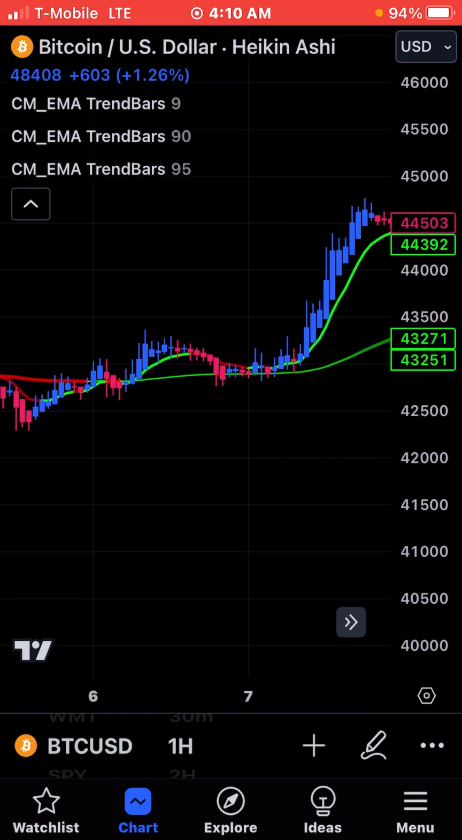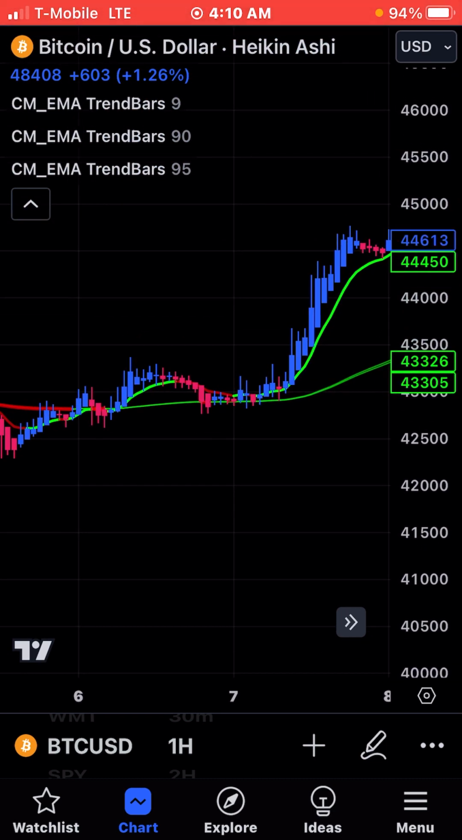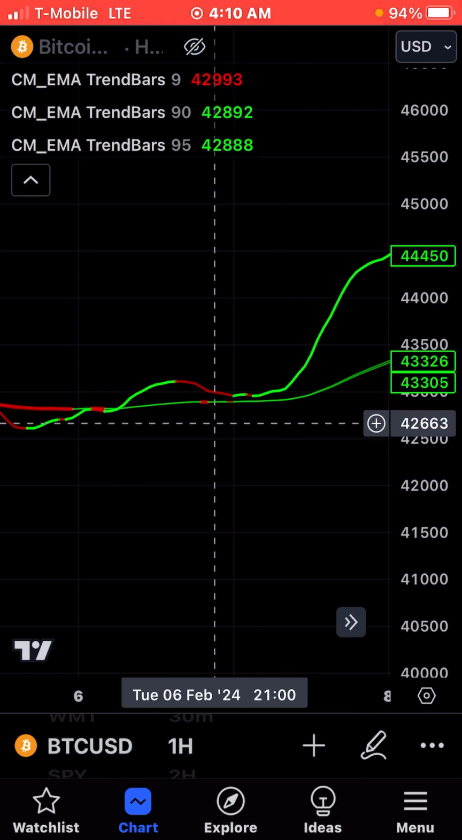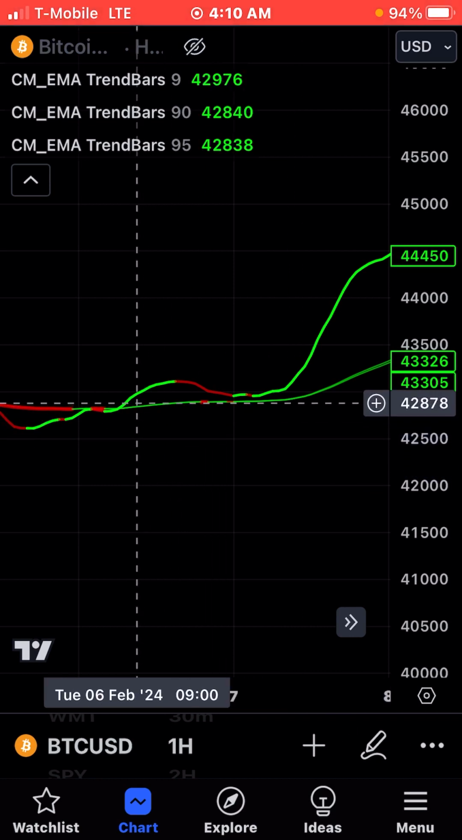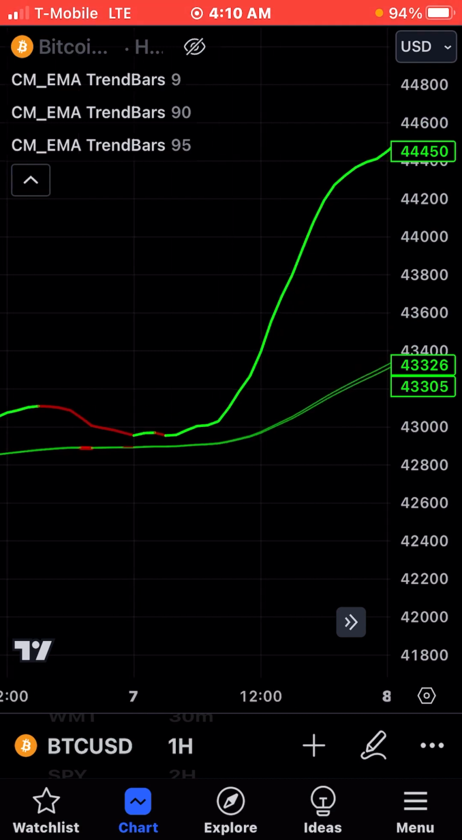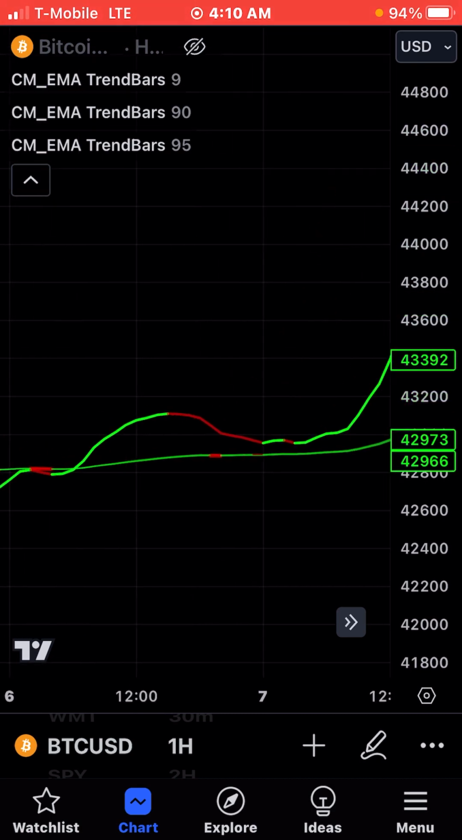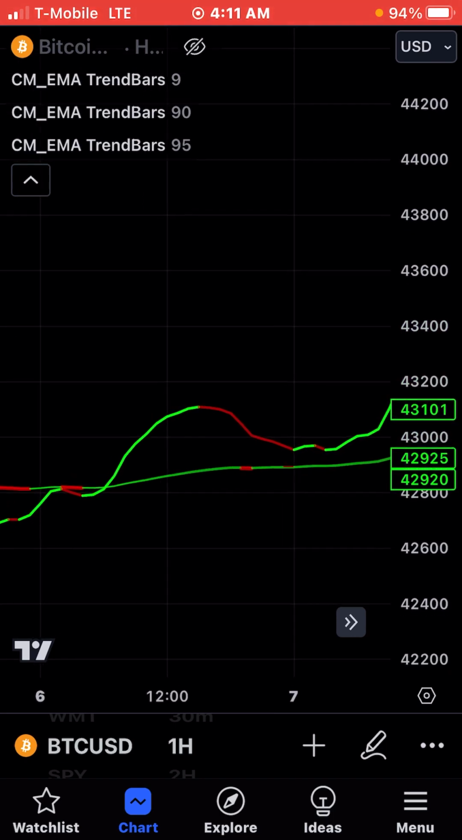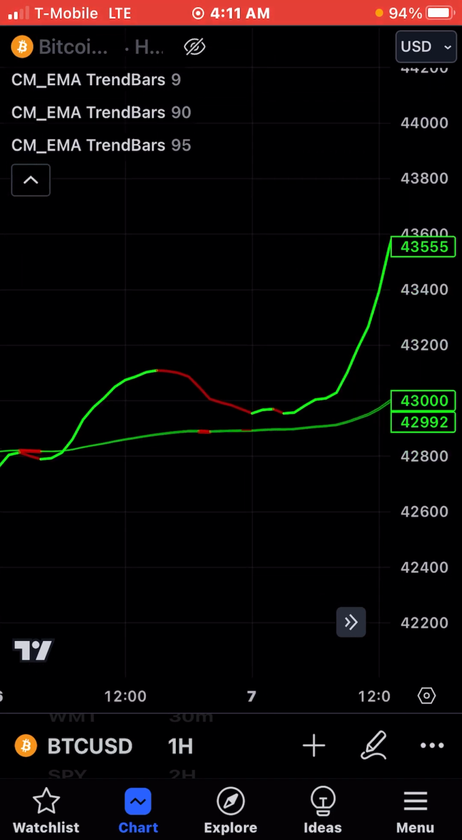The next step, and I find that hiding the candles works the best for this, so we're going to hide them real quick. Say you came in at this cross right here. You basically stay in the trade. You look after it has crossed. Your focus: the 9 has got to be above the 90-95. The line has got to be above it.